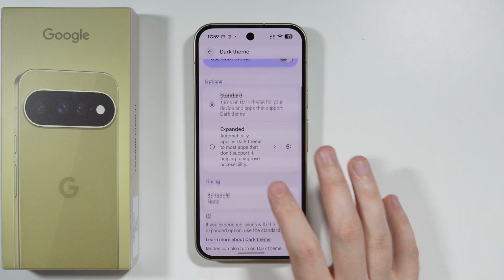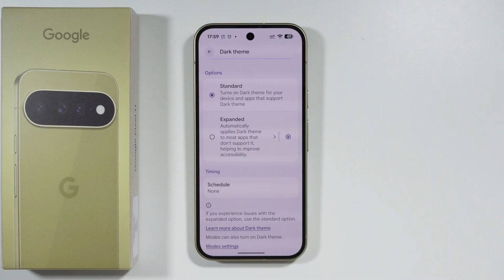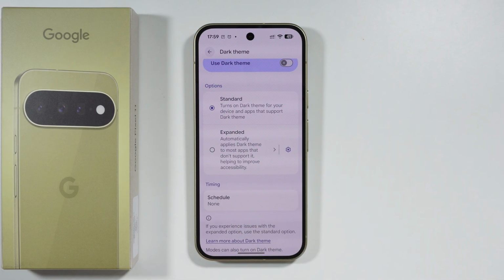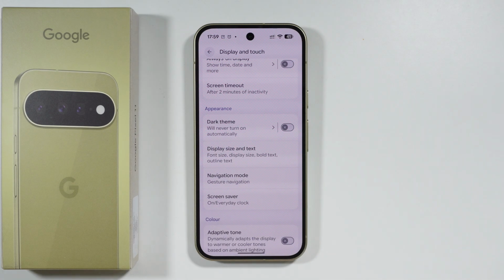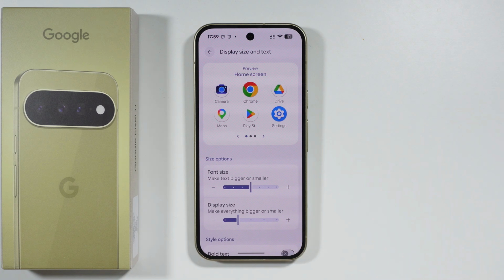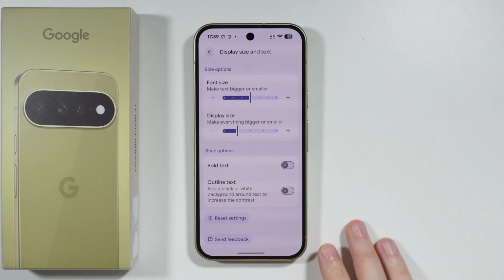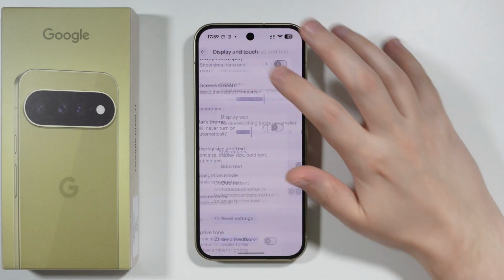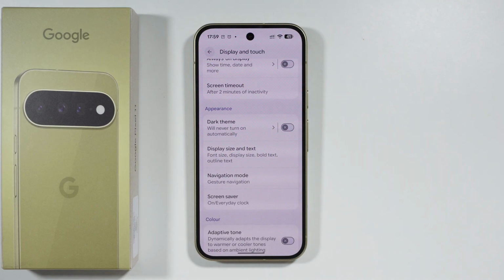And here we have some additional options that are worth checking out if you want to, for example, create a schedule, or you can automatically apply dark theme to some of the apps that are supported over there. There is also the display size and text, so you can make the font bigger and every element of your screen bigger or smaller, of course. You can also find the bold text and outline the text option, and of course you can reset these settings over here to restore default text and display size.